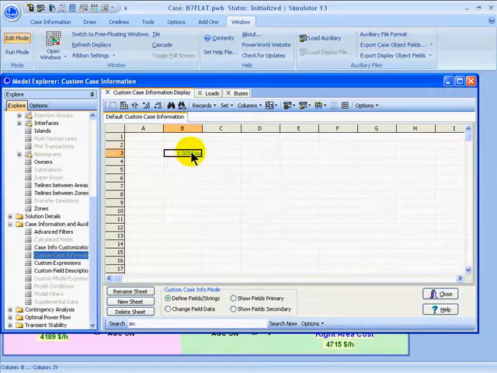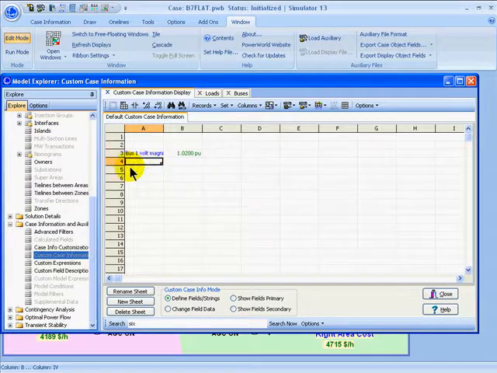In other cells, maybe I just want to put in some descriptive text. So maybe right here I'll just type in bus 1 volt magnitude, and then hit enter when I'm done. If I just want to type text in, I don't need to double click. I just select the cell and then I can start typing. And I can resize the column widths and things like that as well.